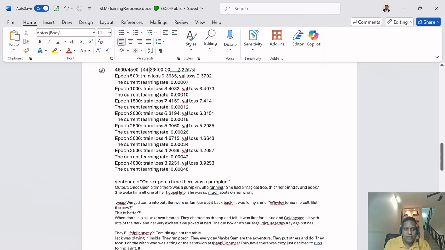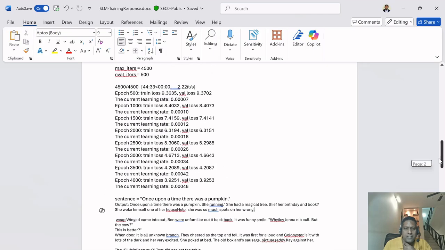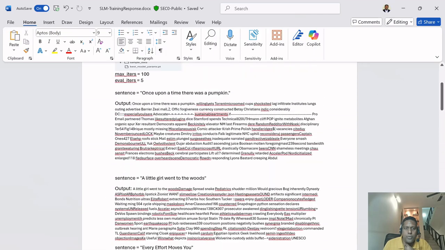And here is what we were looking for, right? Once upon a time there was a pumpkin. And now it says, once upon a time there was a pumpkin. She running. She had a magical tree, thief her birthday and book. She woke himself one of her house help. She must spots on her wrong. So it's still not coherent and doesn't make a whole lot of sense. But it's a far cry, a lot of improvement compared to what we saw here, where not even one word made sense in this sequence.